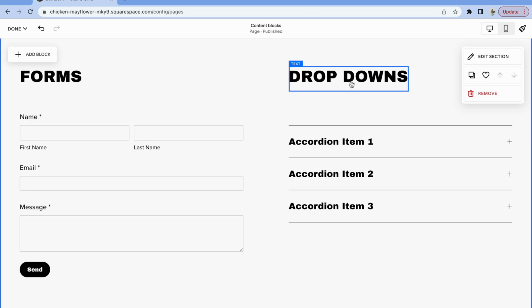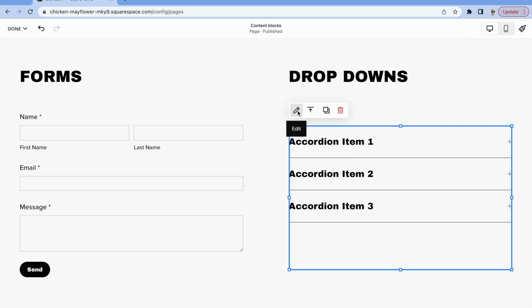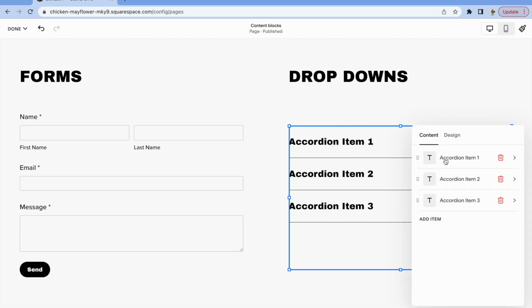Let's talk about drop-down menus. So this is what a drop-down or an accordion menu looks like. Click in here to edit that. And very similarly to the forms, you have some different options here. You can rearrange them. You can do that with the forms as well in the edit option.